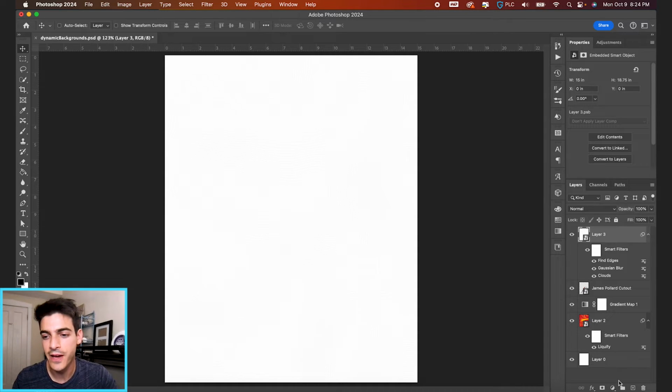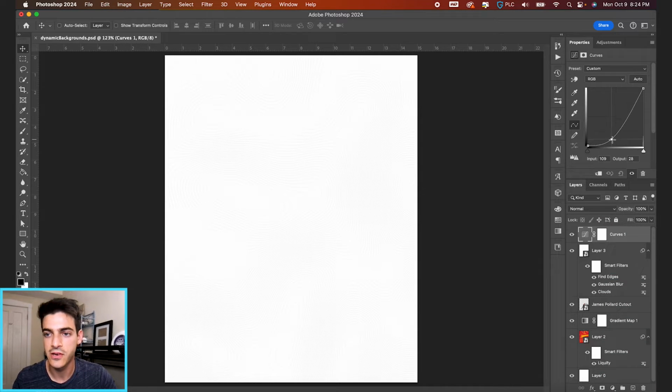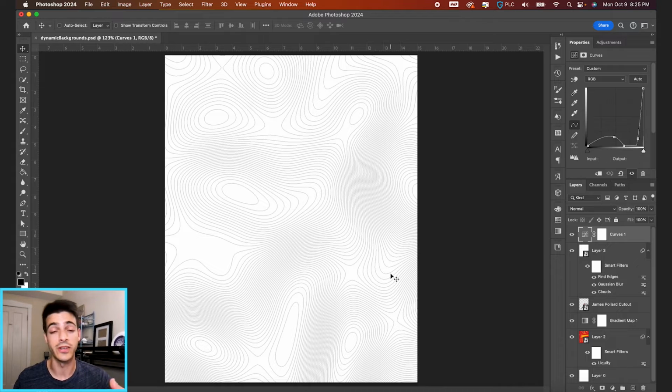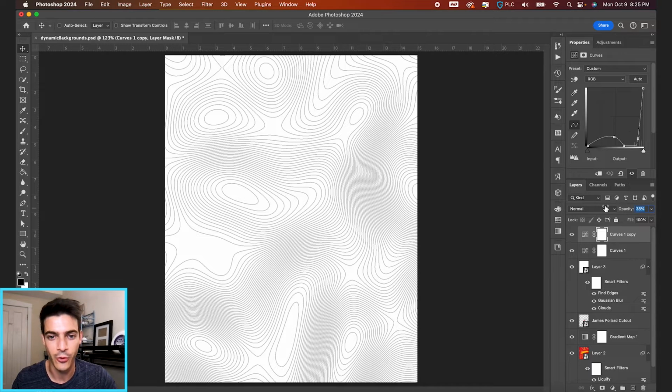Now to see these lines better, let's bring in a curves layer. Going down to your adjustments, curves, and let's just start playing with this dial until we can see our lines and just dragging these points around. That looks pretty good. If we wanted to darken them further, can just duplicate this curves layer. Obviously now it is very dark, so we can bring down that opacity.